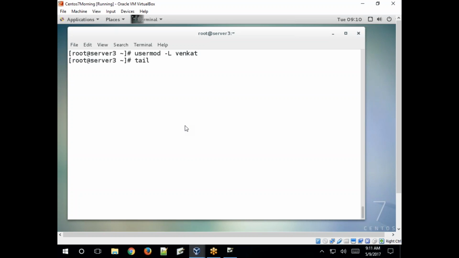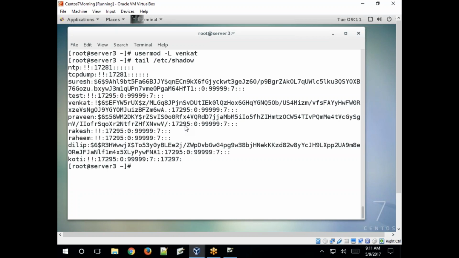Tail /etc/shadow. What is this? Bang symbol. Is there any bang symbol in front of the Suresh user password? No. So here, no. Here, no. So now the password is locked. The user account is locked, even though if you provide the username and password, it will refuse to allow login.